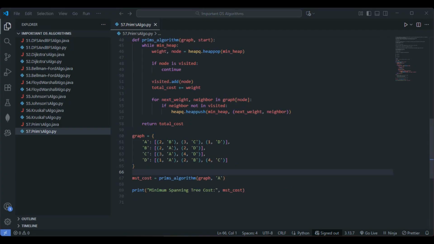This is nothing but the example graph that is represented as an adjacency list, right? You can just go through this one, and this MST cost, this is nothing but we are just starting Prim's algorithm from the vertex A. We can just consider any vertex, right? We can initially consider any vertex as per the algorithm.